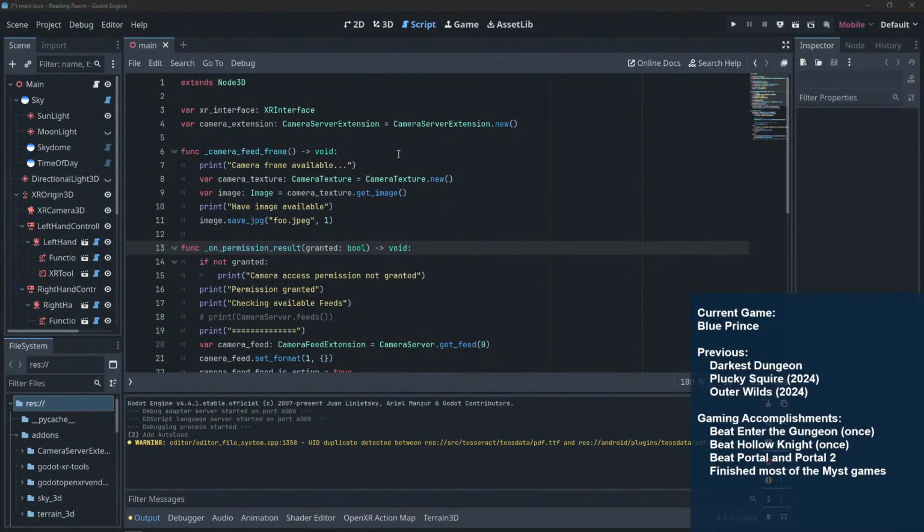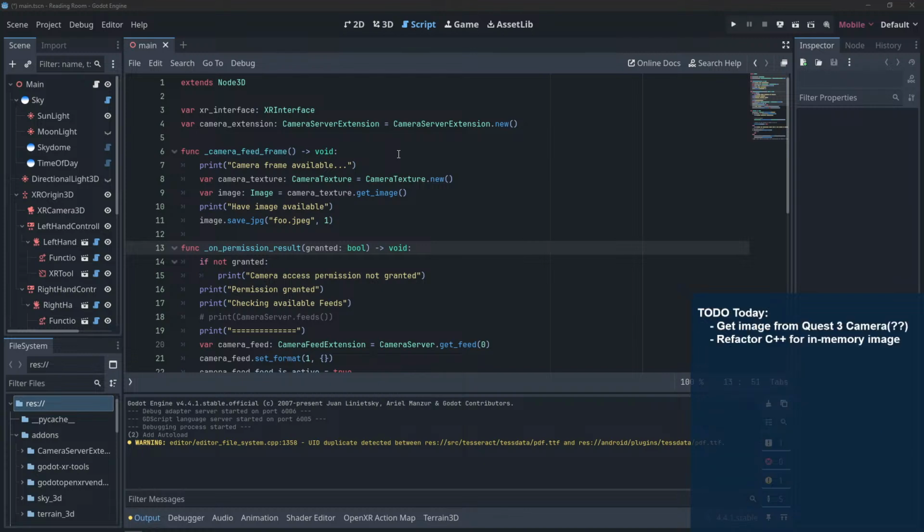All right, this is a big day. Big day, big day. All right, so hopefully this is the moment I've been building towards for a while. Can I get images off the headset? We're about to find out.